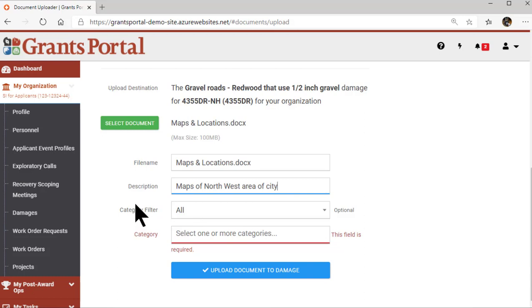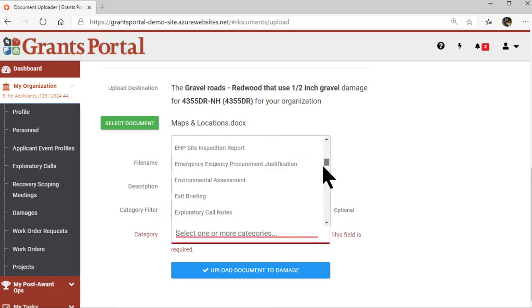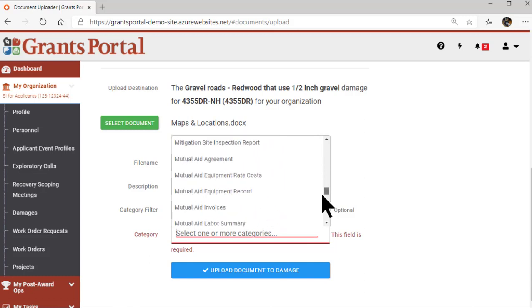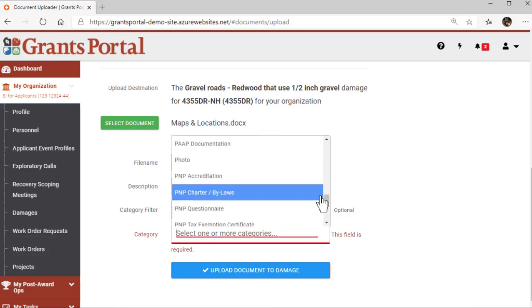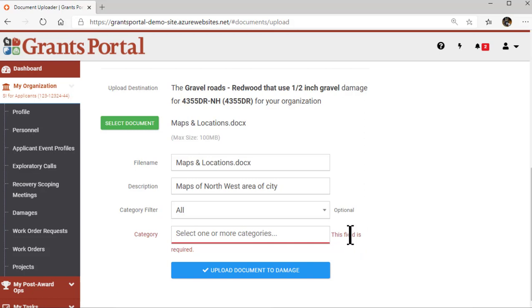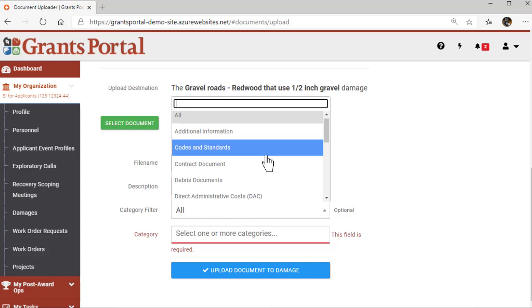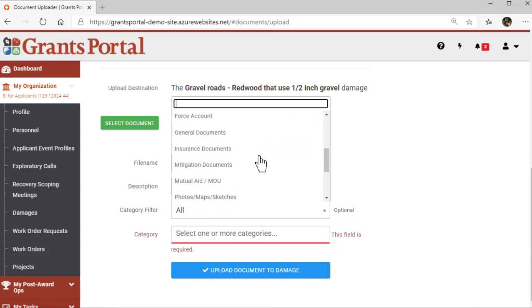So if you look right here, the category filter is optional, but the category field is required. What that means is that if I click on category, there's this really long list of potential categories. Grants Portal uses categories as an internal filing system, because if at any point I needed to use this document again, if I add the right category, it's going to say, hey, you categorized it as whatever, and now we need another one of these. So I don't want to go through all of that long list.